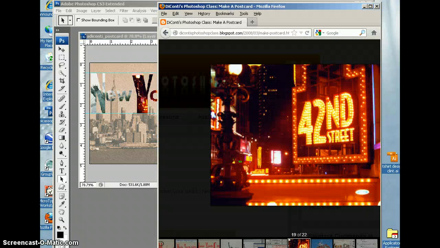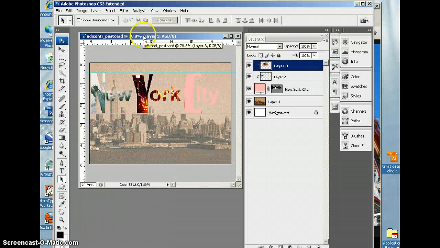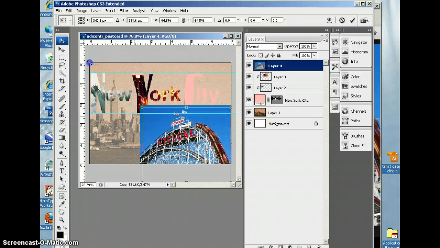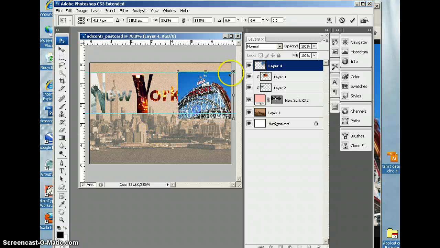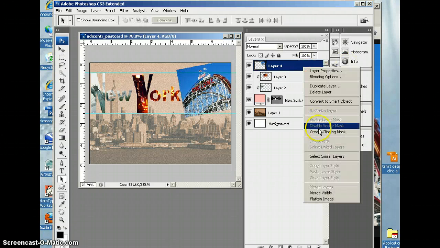Okay, finally, go back and get my other picture, copy that cyclone, showing that Coney Island section of New York. Control V, Control T, and Control 0 to see the whole bounding box. And then I'm going to resize the cyclone and place that over that last word. Hit return. Actually, I'm going to hold off on the return and tilt it a touch and hit return now, and then right click, create clipping mask.